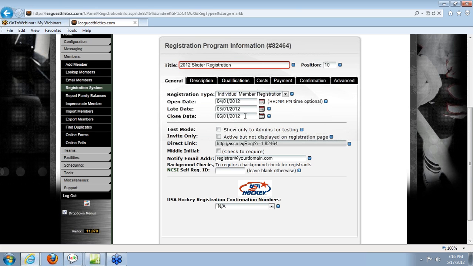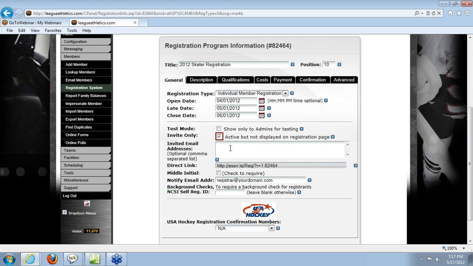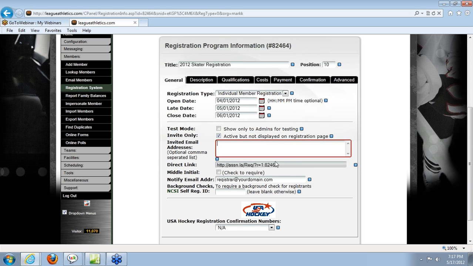Invitation only mode is a great tool that you can use if you wanted to only allow registration to a certain group of people. For example, if you've had a tryout and now you want the people who have been accepted to register, you can check hidden or invitation only, enter their email addresses here, and then send them a link to the registration. By doing that, only the people whose email addresses you've entered will be able to register for the program.